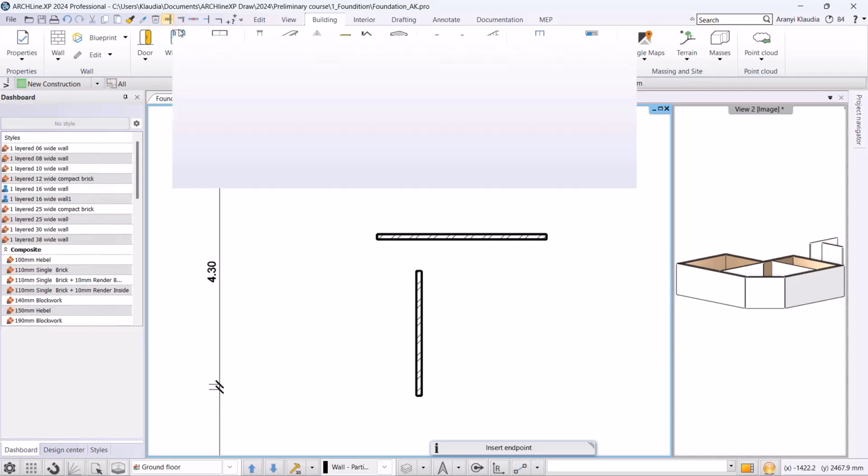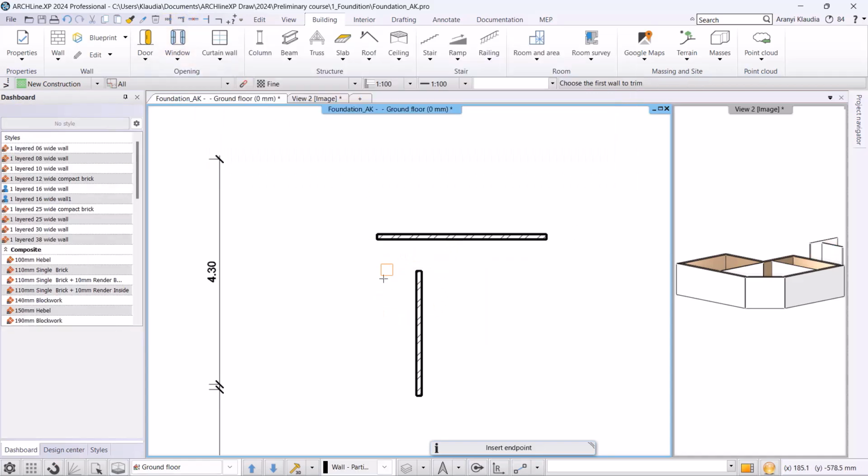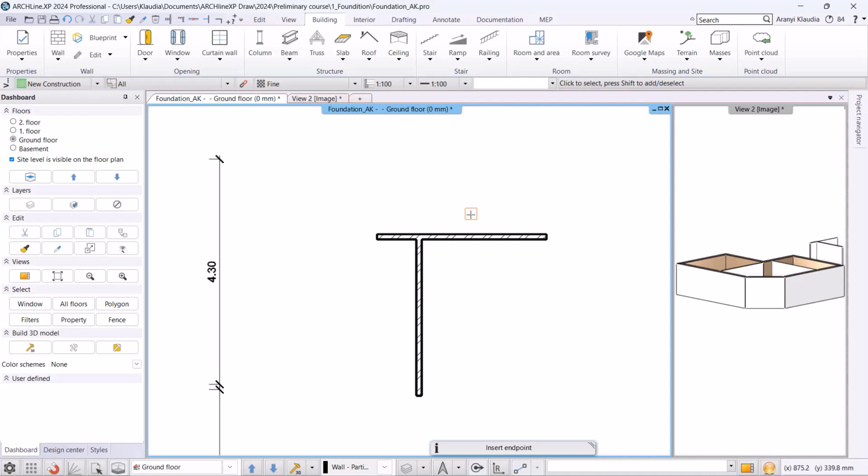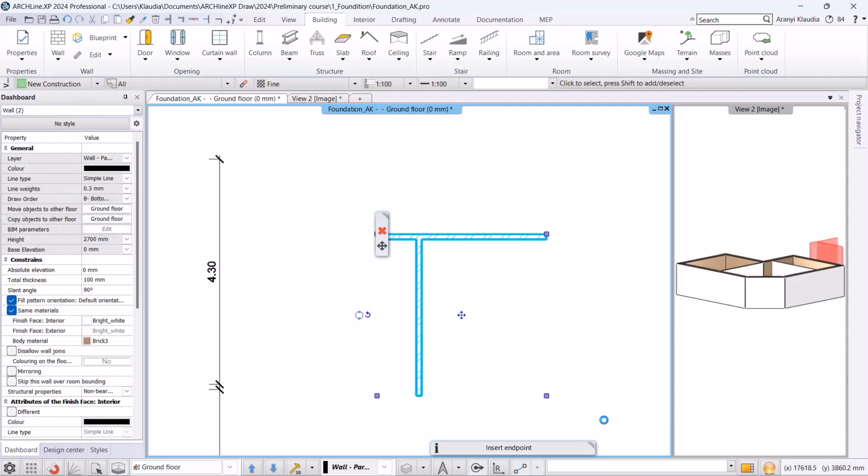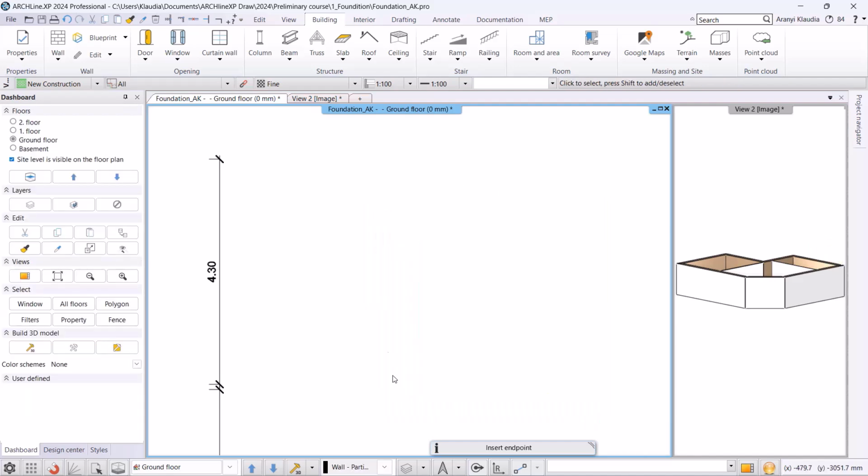For a real T connection, always select the leg of the T first, then the top, and the program will correctly connect them. If we do this the other way around, the program will not connect the walls, but will do the same as shown in the first option. I delete the unnecessary walls.